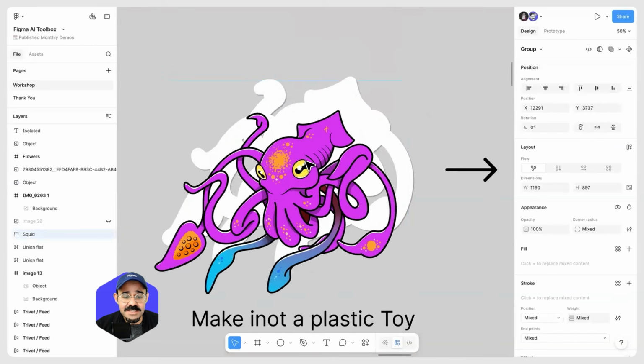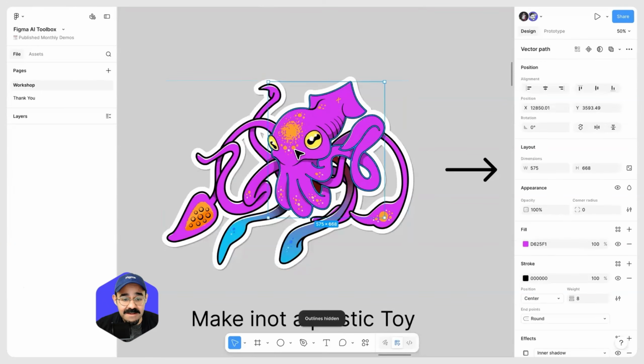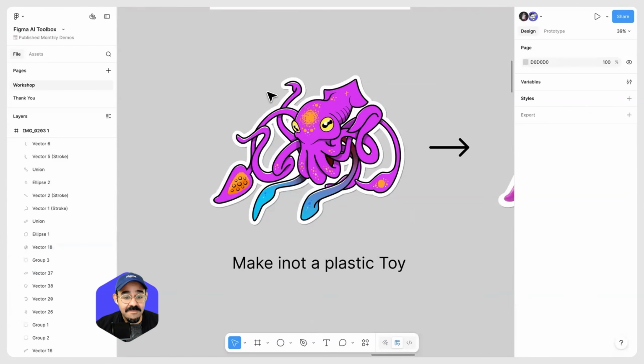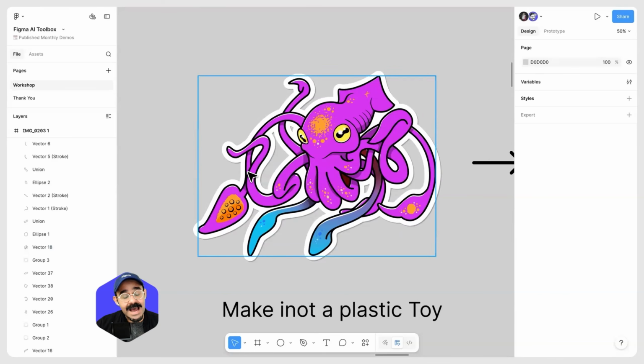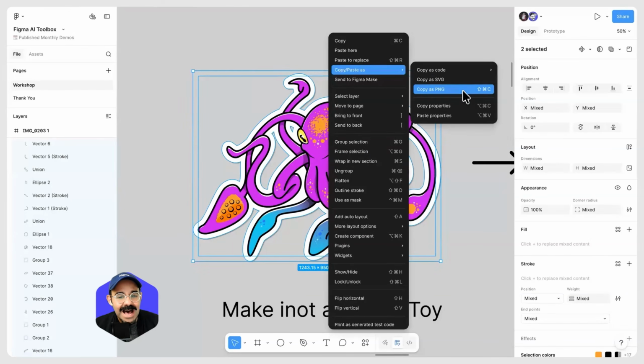So this is an illustration that I made in Figma, right? So I'm going to hit Command Y. You could see that this is a vector illustration that I've made in Figma. And I want to make this into a plastic toy, right? So what I can do is select this whole object, right click and choose copy paste as PNG. What that's going to do is look at the vector graphic that I have on my canvas and save it into my clipboard, like I'm copying it as a PNG graphic.